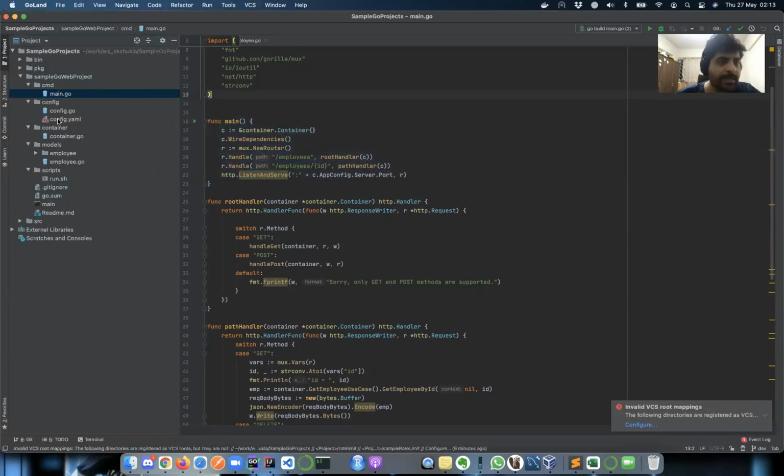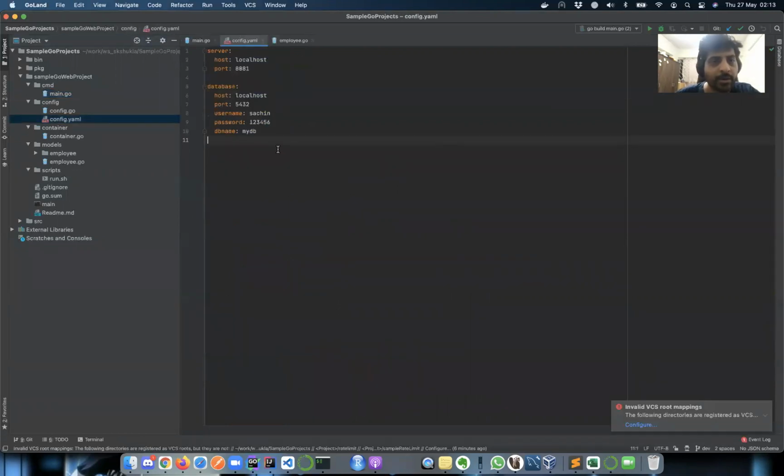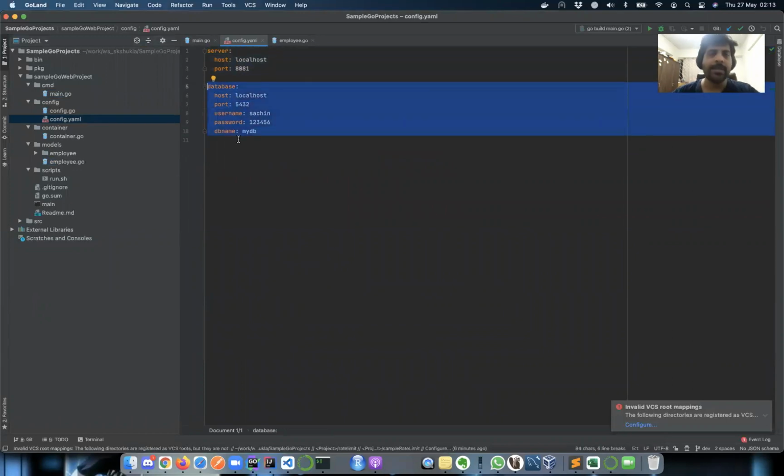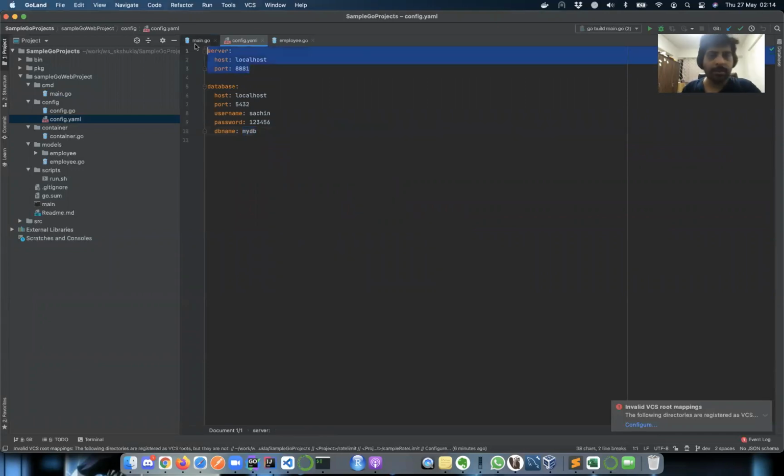Config. So basically, to run your project, I have come up with a very simple configuration for your server and the database. I'm using Postgres. So you just put all information about your database, like host, port, username, password, and the DB name. How to bring up the database, I'll cover it later. It's just one Docker command. As long as you have Docker, no problem. And for your server, you'll be running this project on port 81 on your localhost.